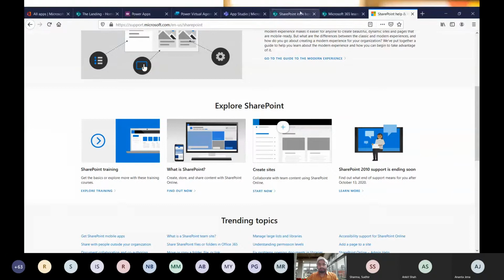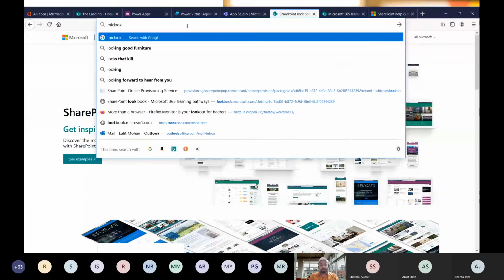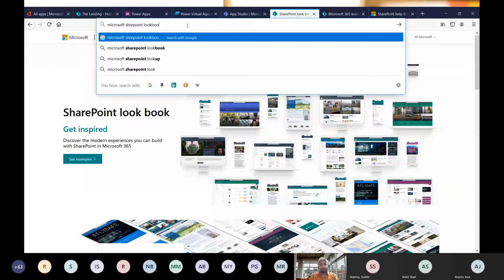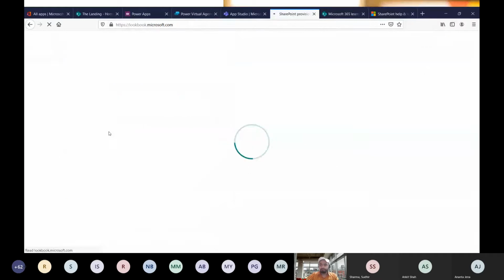So let's just jump into the Learning Pathways demo and also the SharePoint Corporate Communication site. Let me go back to the SharePoint Look Book. I don't know how many have known it. If you search here for Microsoft SharePoint Look Book, it tells you what you can create today.